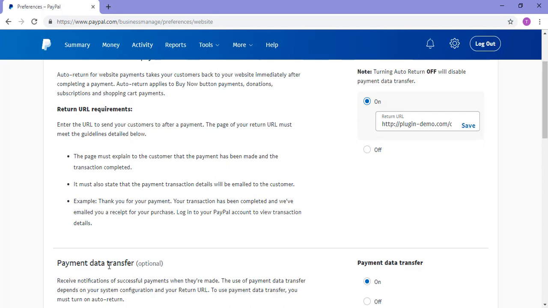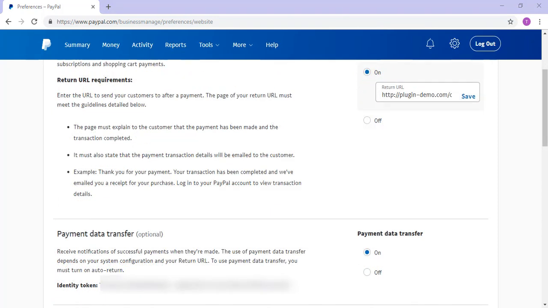Just below the payment data transfer section is where you can find your identity token. I'll show you that in the next section. I've scrolled down slightly now to show you where you can find your identity token that is needed for some e-commerce plugins. So if they're asking for your PDT identity token, you'd need to copy this token right here and paste it into the required field.